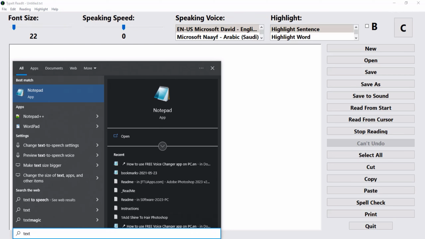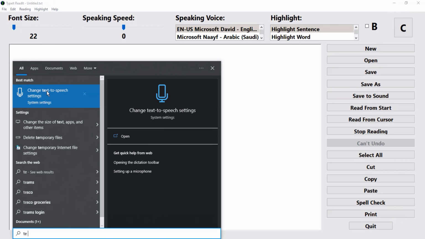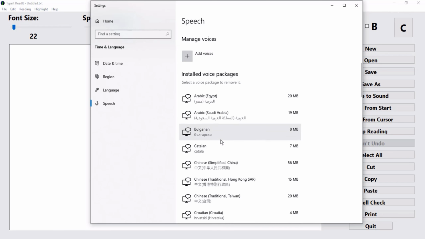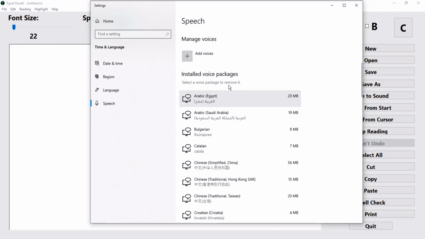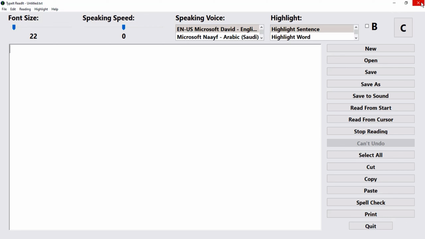Type up text-to-speech in Windows search. Then, change text-to-speech setting will appear in front of you. Click on it to open it. After that, you have to click on Add Voices. I have added these voices. These voices will appear in this box when they are added. After selecting all these voices, click on Add, then they will be installed. After that, close it and close the text-to-speech software.